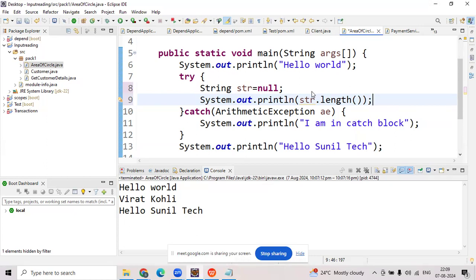Then it will throw an exception. First, hello world will be printed. After that, the factors part, because we didn't handle that exception. Yes, right? Correct, Alpha. Super. Yes, correct.